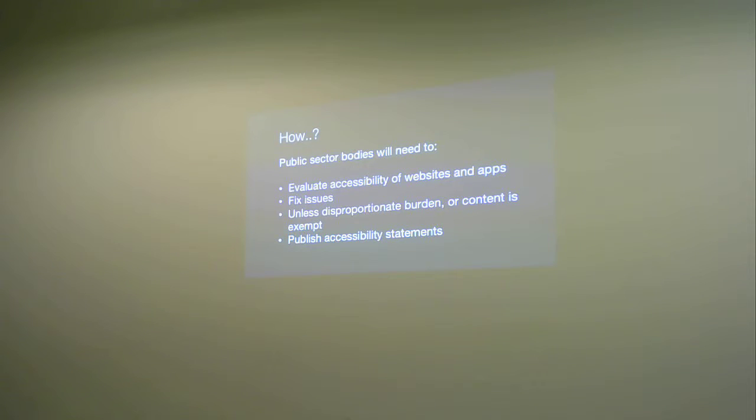In terms of examples of content exemptions, this would be PDFs which were published before September 2018, pre-recorded video before September 2020, live video, for example, a live press conference, because that's so difficult to make accessible, online maps and mapping services, provided there is an accessible version which provides the same information, third-party content which we have no control over, and extranets and intranets which were published before September 2019, unless we redevelop them, in which case we are required to make them accessible.